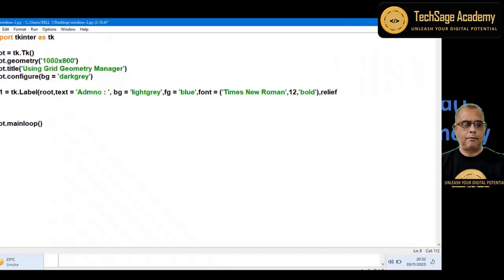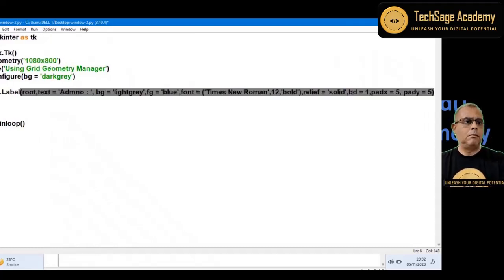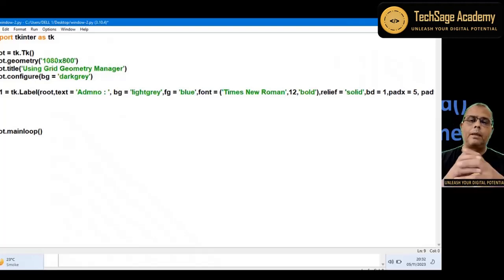Relief is equal to solid, and border is equal to 1. I'll also use two more properties: padx is equal to 5 and pady is equal to 5. So now, placement of this label inside the window. I'm going to use the Grid Geometry Manager to place this label inside the window.